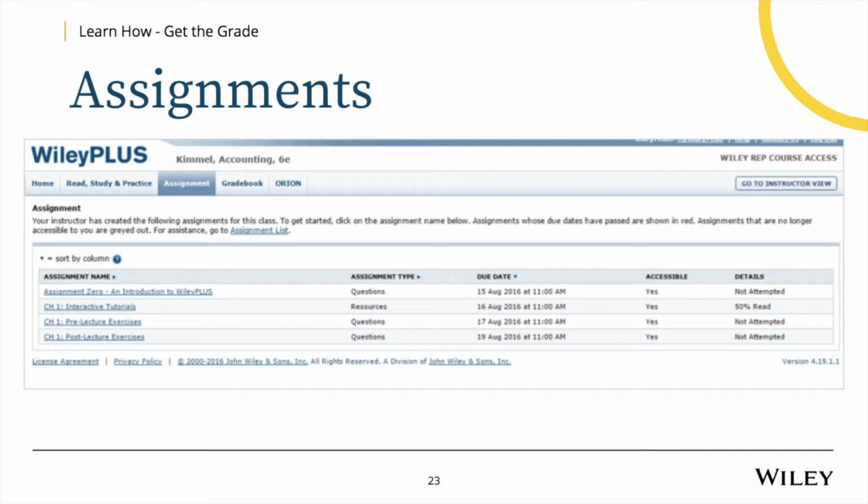The Assignments tab is a great way to see your different homeworks, and it'll keep it all organized for you by the assignment name. It'll also show you the assignment types, whether it's questions, readings, or if your teacher has assigned ORION. Next, it'll also show you the due date. It'll also show you if the assignment is still accessible or not, which is really great to see if you missed an assignment or not.